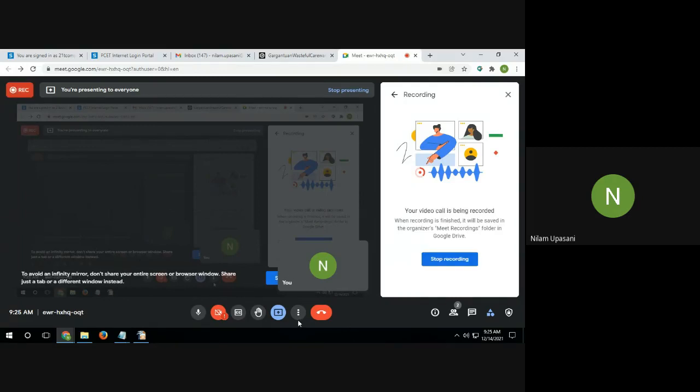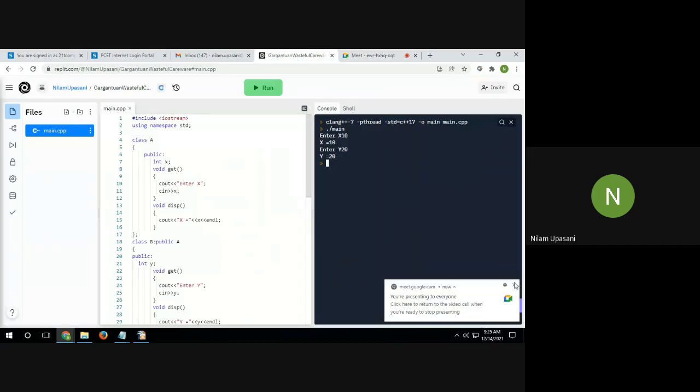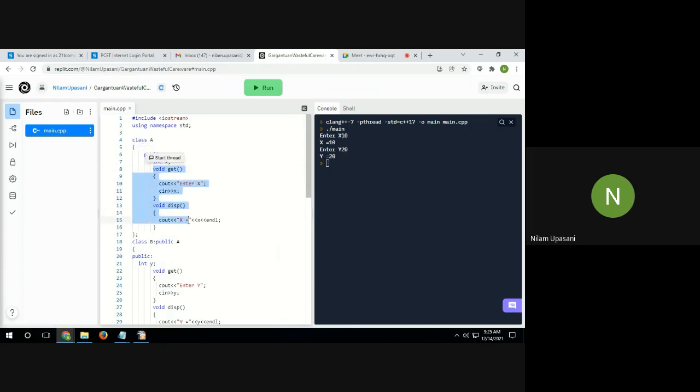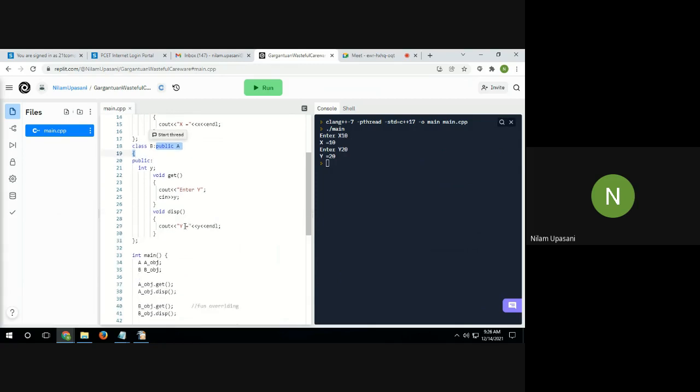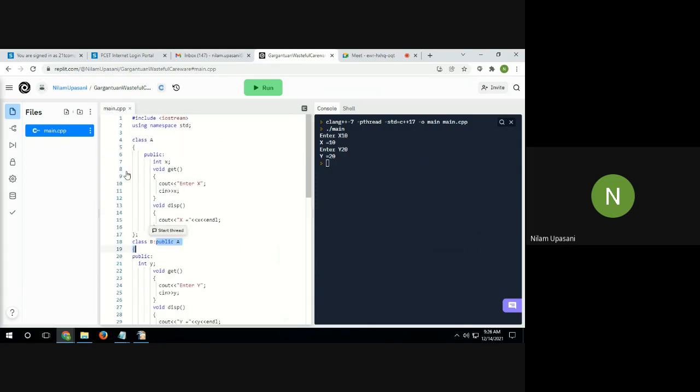Hello everyone. So last time we were discussing this example wherein we declare one class A, we declare a variable x and two methods. One method is to accept the value for x, and the display method is to display the value of x. Similarly, in B also we have one variable y, one method to accept its value and one to display its value. B is a child class of A. We have inherited class A here in public visibility mode. So all these variables and methods are now available in class B.